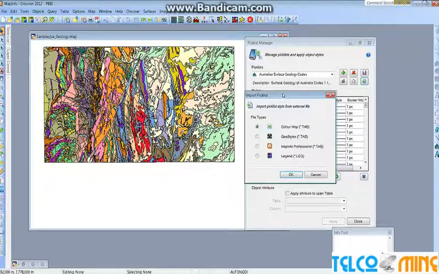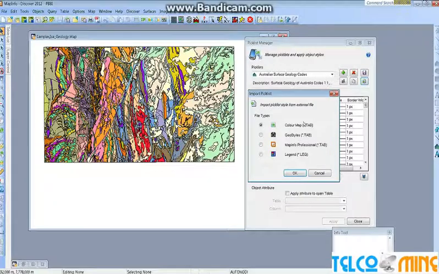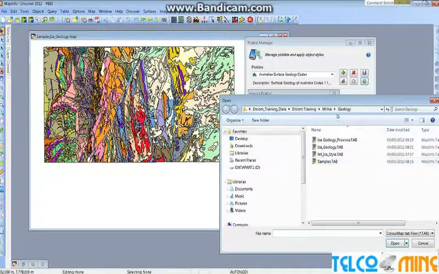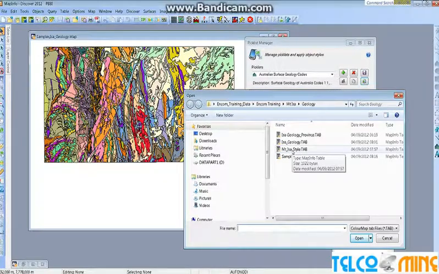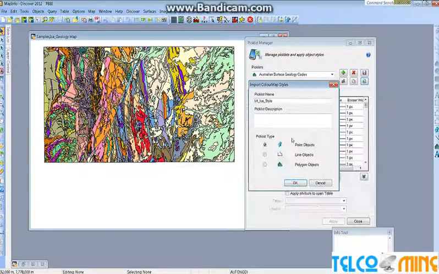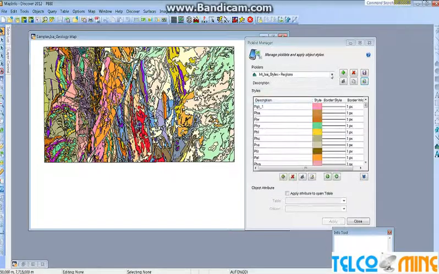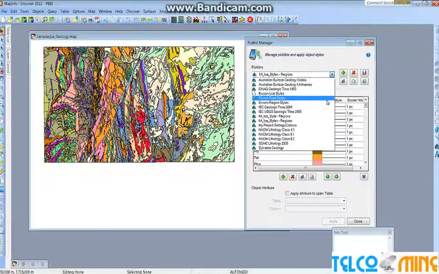I'm just going to import one quickly here. It's going to be a MapInfo, actually a color map table, so I'm going to click OK on that. And I have a MapInfo table file that I created in color map earlier called Mount Isa Style. So I'll open that one. I can add a description to it if I want here. It's got a pick list name, Mount Isa Style. I'm just going to add that S to that. And it's polygon objects. As we can see, the map here is polygon objects. So I'll click OK. So that's automatically added it into the drop-down list we can see here.